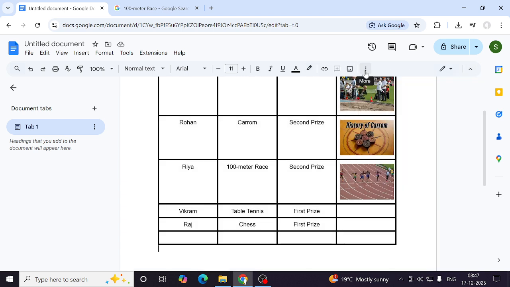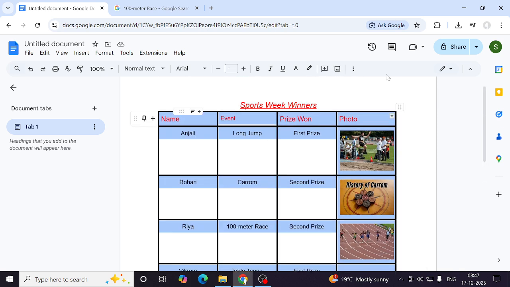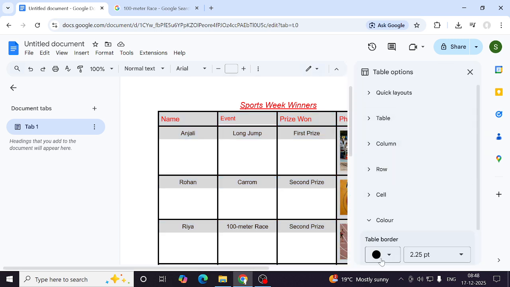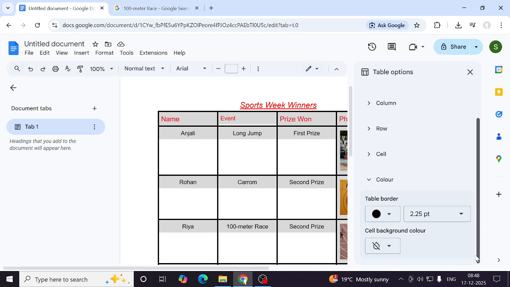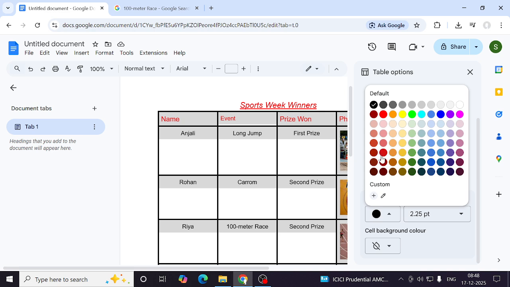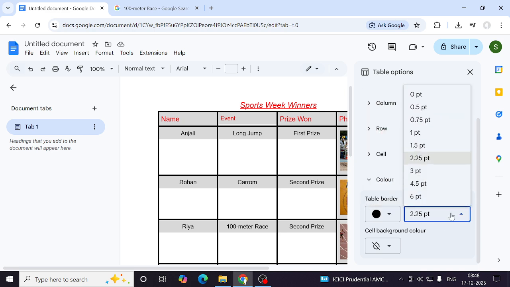Just click on the three dots, More. How to increase the border width? Border width कैसे increase करना है? First select the table. Table को आपको select कर लेना है. Then click the three dots. Then Table options. Then this is Table border, second from the last. You can choose any color for your table border, and this is the point menu where you will choose the proper size.